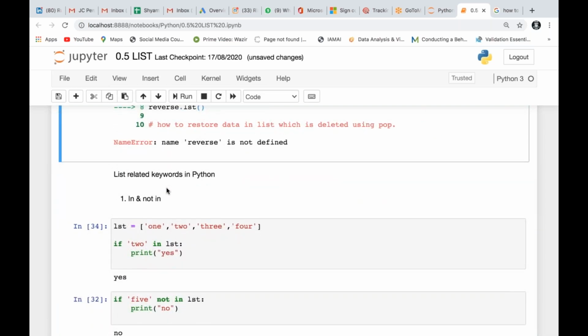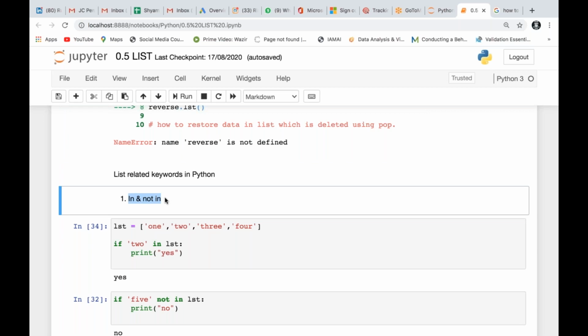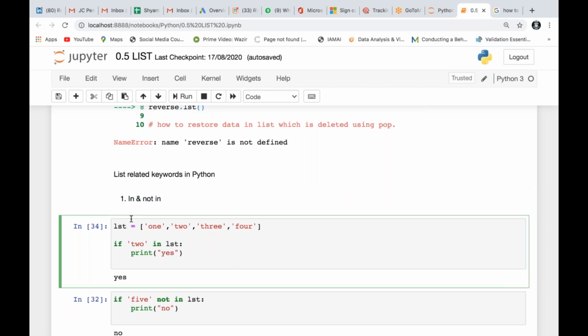Now, list related keywords in Python: in and not in. We have already discussed this, guys, right? Sridhar, are you in my team or not? Yes. This is my team name, right? Let's say this is the team. In my team, these are the names.